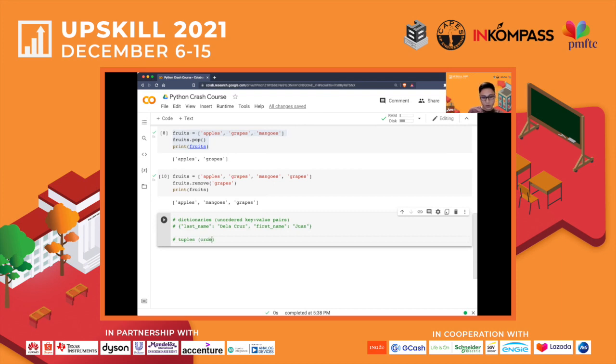So tuples are ordered immutable sequences of objects. So what does immutable sequence of objects mean? Immutable means that it cannot be changed. So whatever is inside, whatever the content is, it cannot be changed. And ordered means that the first one should be the first one, and the second one should be the second one. So you can't mix them up. You can't change the order of the content.